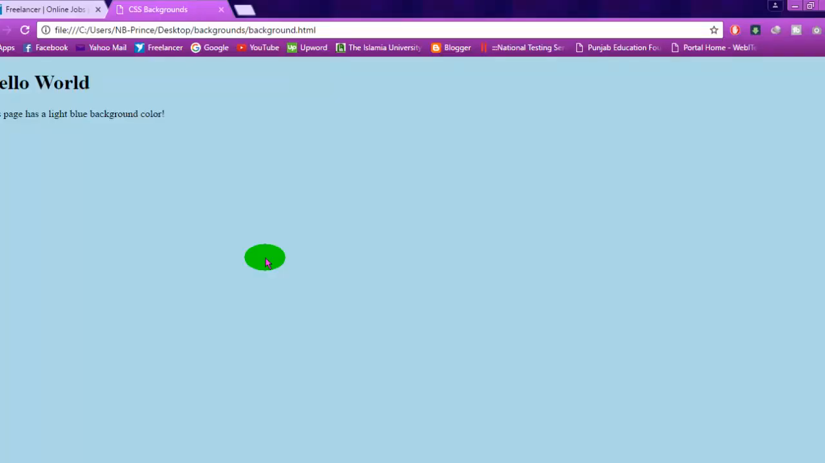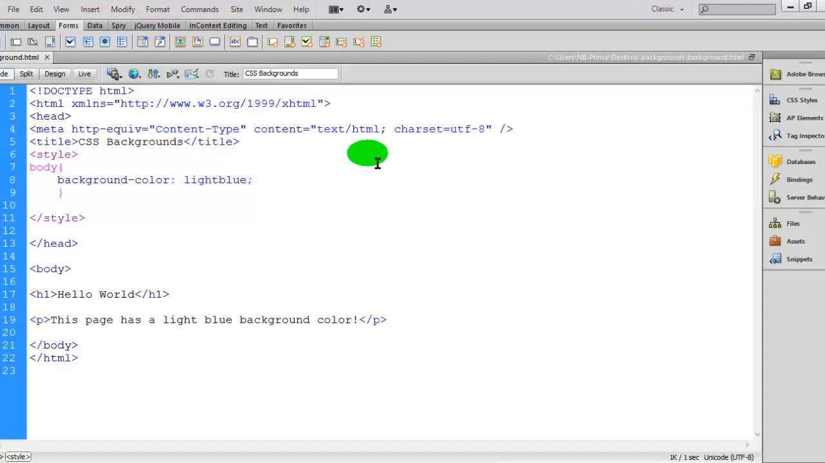And with CSS, color is most often specified in three ways: a valid color name like red, light blue, etc., a hex value like hash ff0000, and an RGB value like RGB 255, 0, 0. These are the three ways to give background colors to our web page.